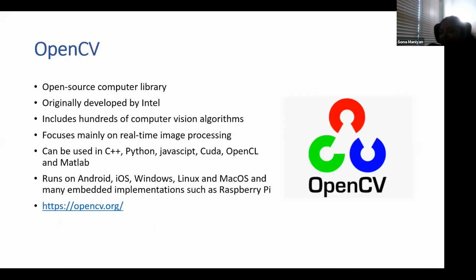It's almost imperative that you start thinking about OpenCV when you think computer vision, because it is a choice of many computer vision scientists to process and to work with visual images. It includes hundreds of computer vision algorithms to process images, and it focuses on real-time image processing. OpenCV is a library that can be used with many different languages like C++, Python, Java, and others. And you can work even on GPUs with it.